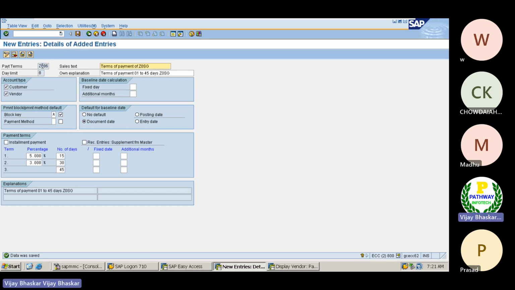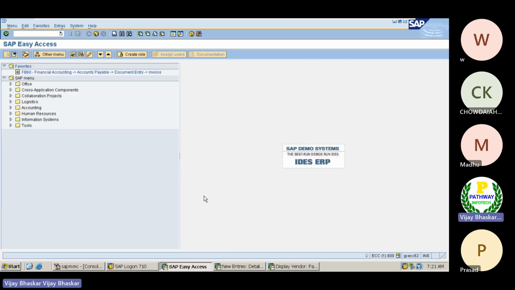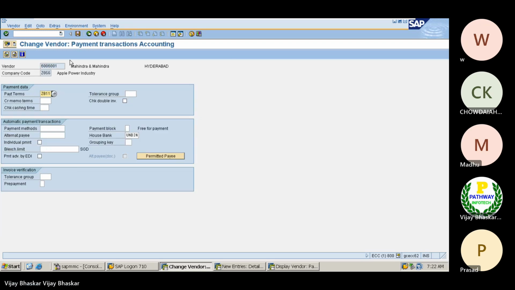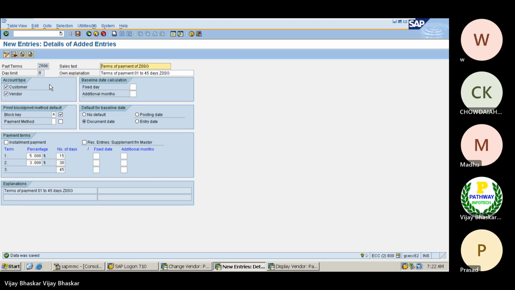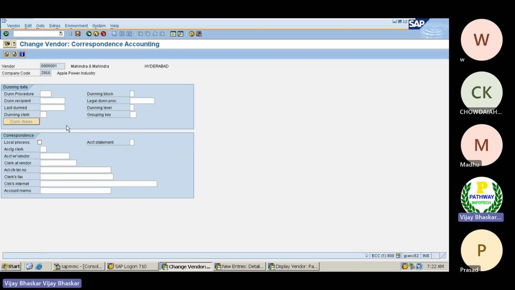See, JR06, we have created the payment term. Let us post the invoice. /n. Okay, first, I will make the changes in the master data, FK02. See now, what we have created is ZB06, sorry, JR06, I have created. I'm just changing here in the master data. Let me save this one.